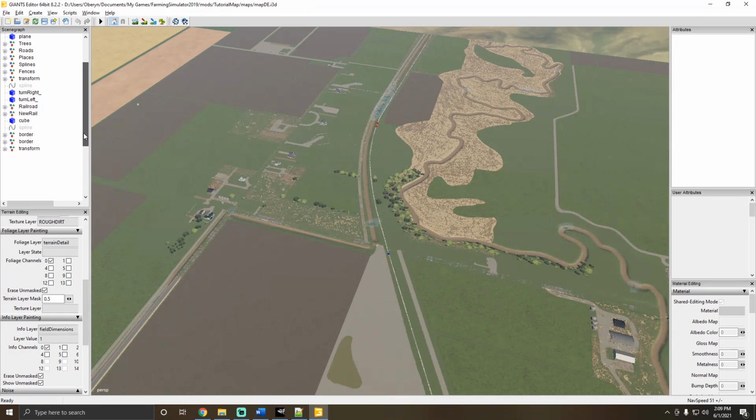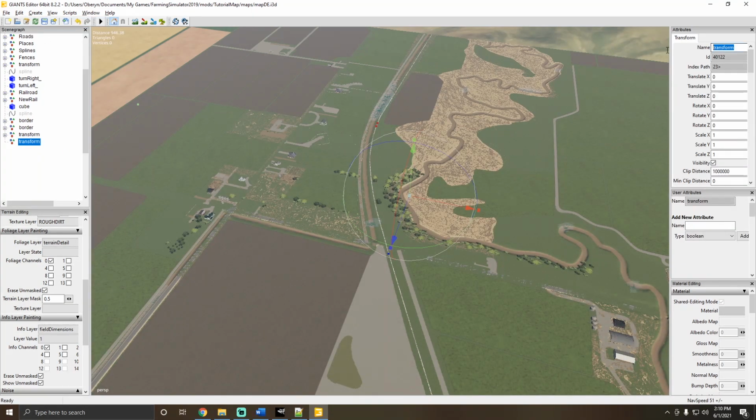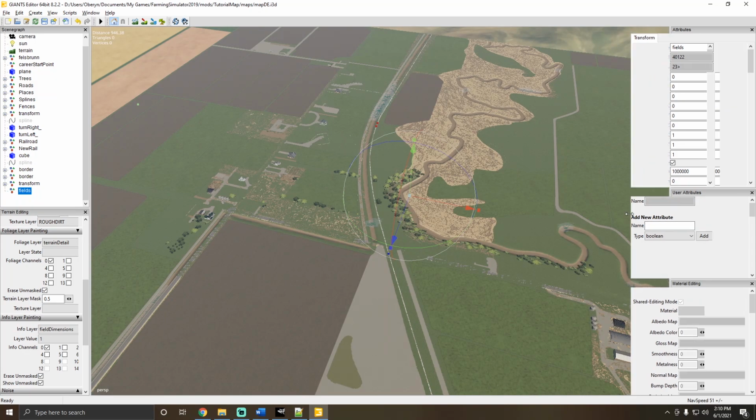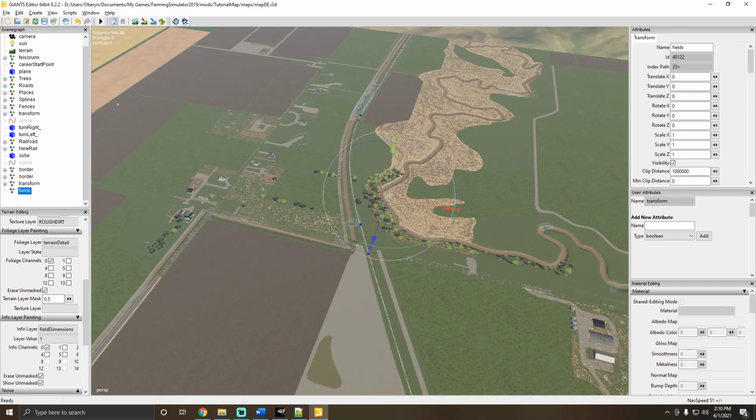There we go. Okay, so I'm going to create a transform group. I'm going to rename this to fields. Okay, and then we're going to give it a user attribute. So let's make sure we have user attributes open here. I've got to remember what it's called. It's an onCreate, a script callback. Type in onCreate here. Make sure the spelling's correct. If it's not correct, you're doing it wrong.